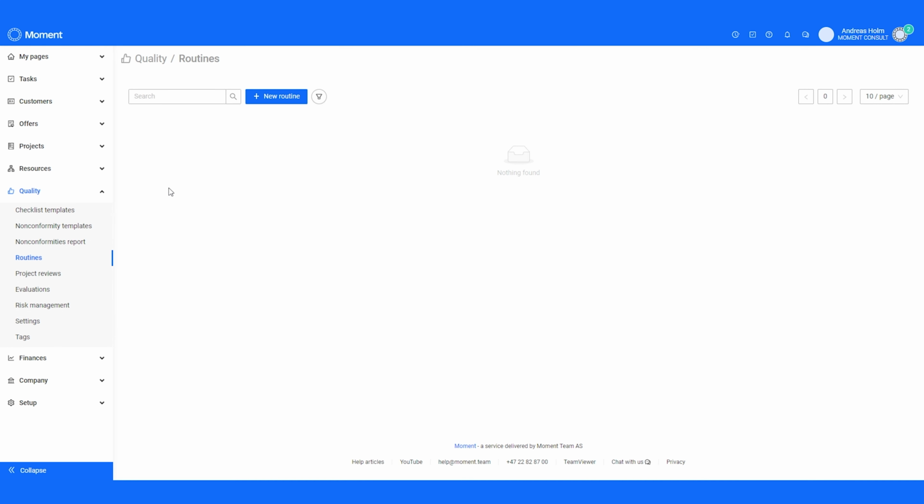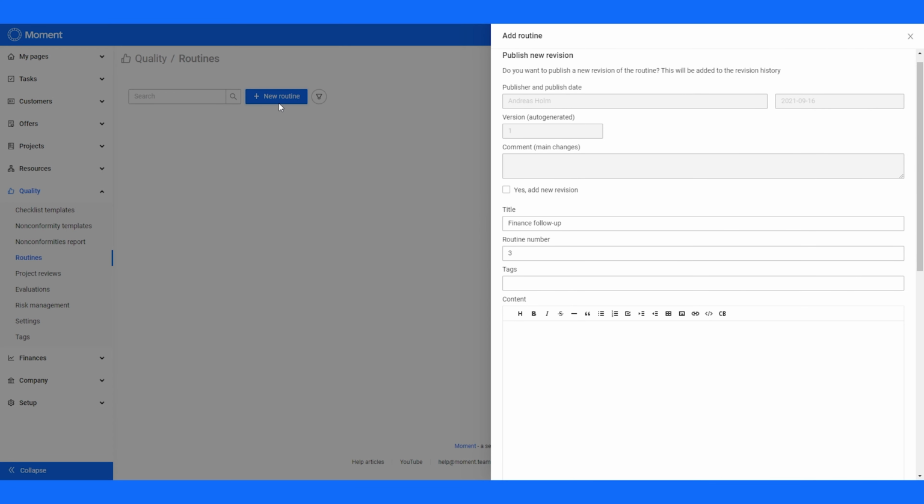Routines let you define and document your process inside Moment. Combining rich text formatting, photos, and links, you can create a detailed set of routines that will help clarify company processes for all coworkers. Routines can be used in projects and tasks and are visible in My Pages. Get started by going to Quality, Routines, and create a new routine by clicking the plus New Routine button.